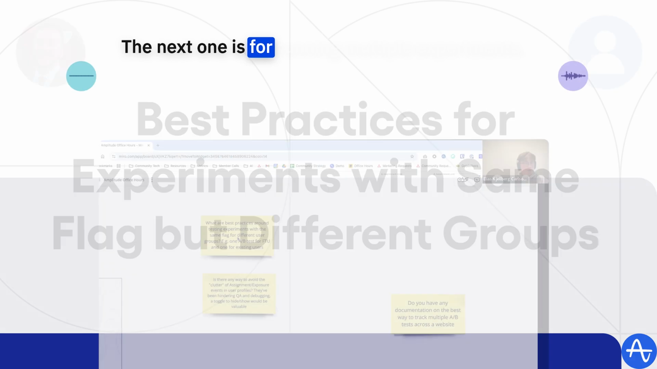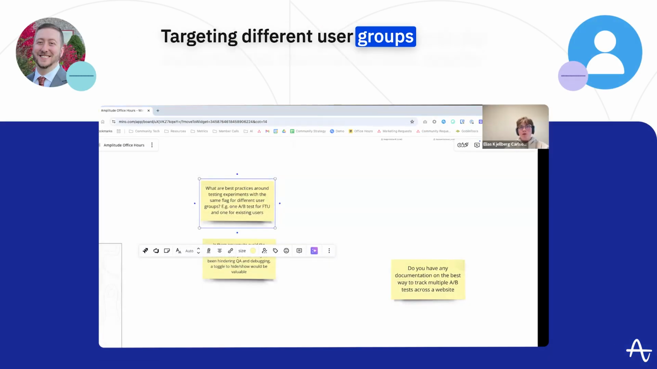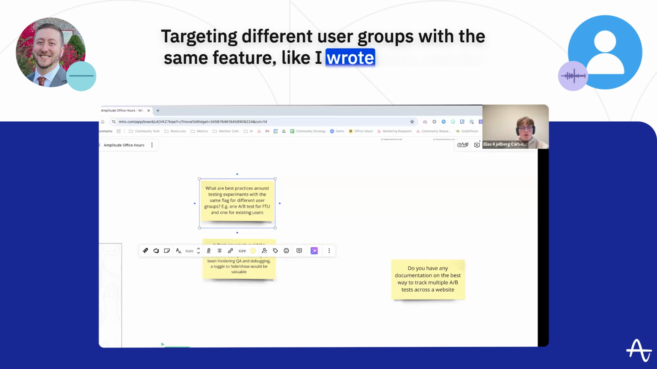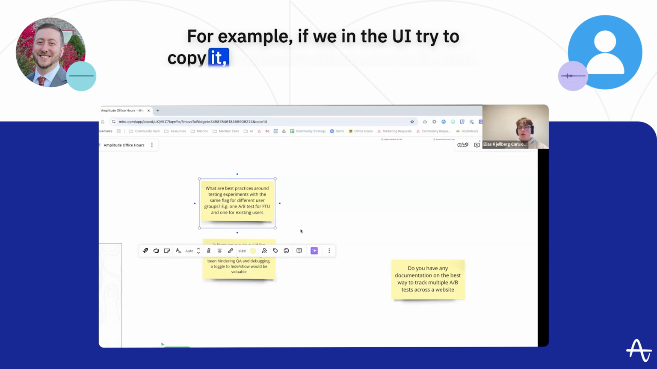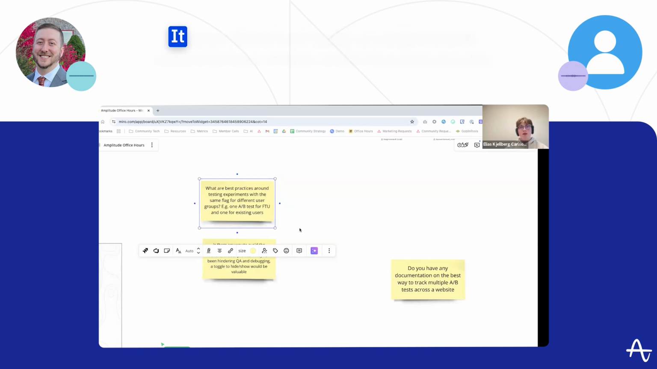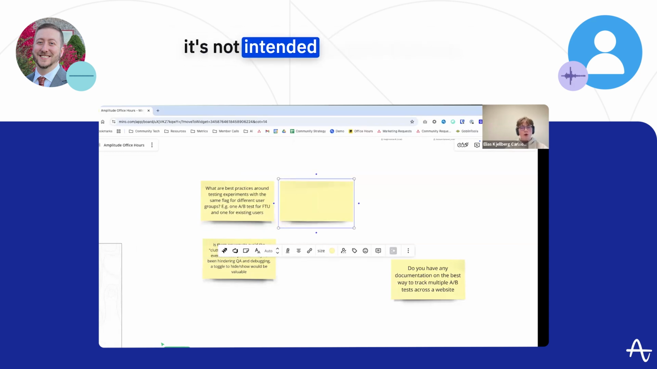The next one is for running multiple experiments, targeting different user groups with the same feature. Like I wrote here, one for first-time users and one for existing users, for example. If we, in the UI, try to copy it, it doesn't allow you to do that. It says there's already an experiment with this key, which indicates that maybe it's not intended to work that way. So what would be the recommendation?